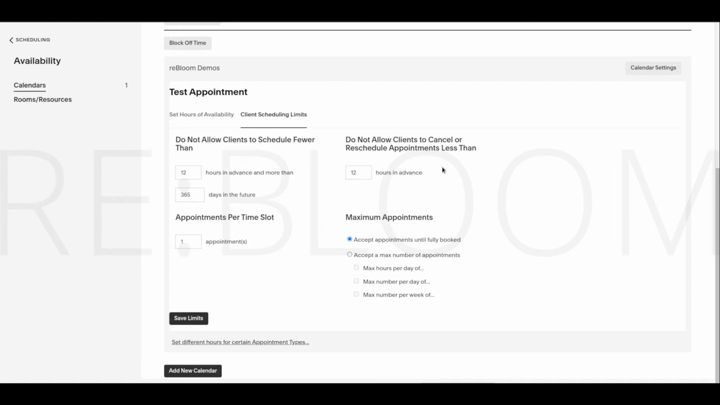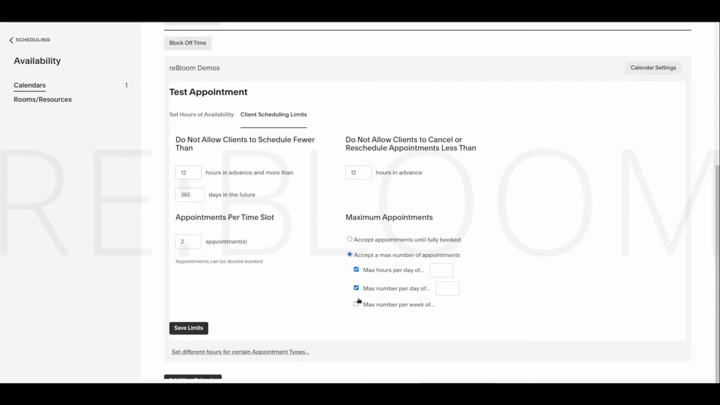If you have the capacity for more than one appointment per time slot, you can increase the number of appointments per block. And if you want to restrict the total number of hours or appointments per day or week, you can also set that here by clicking the toggle and selecting the appropriate limits. Once you're done setting limits, click Save Limits.